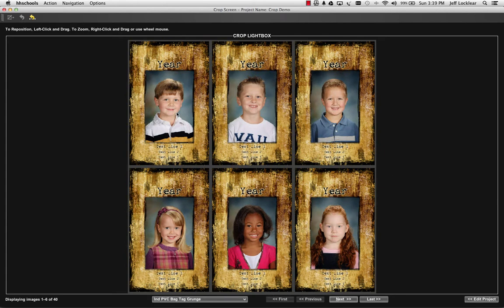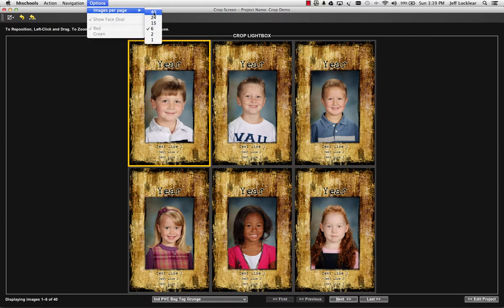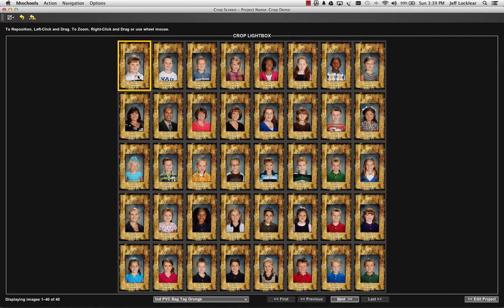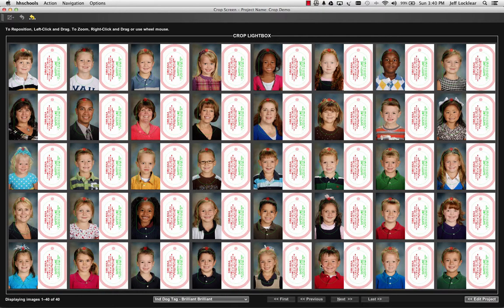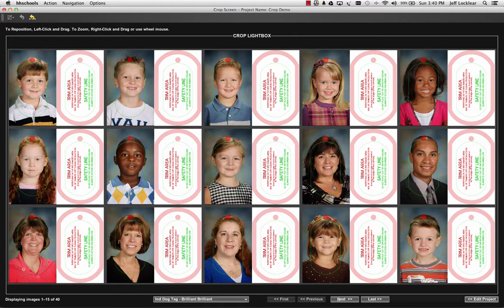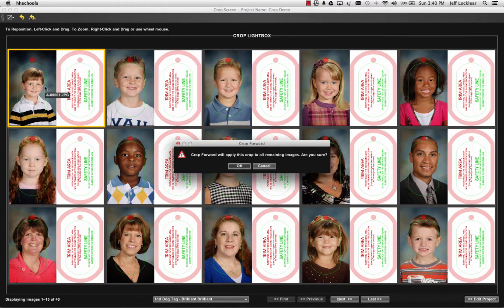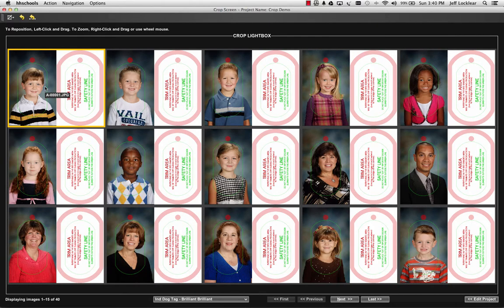Maybe we need to come in a little bit closer on these. Maybe we want them about like that. Let's change our view up here to 40. Okay, apply that forward, and you can see how we've adjusted all those crops. Okay, go next. Now we're looking at our dog tags, and let's come out here just a little bit. Since these are a little bit, we've got to be careful with them. Get them right about there. And see how consistent that is.